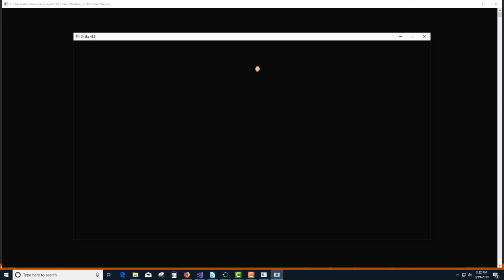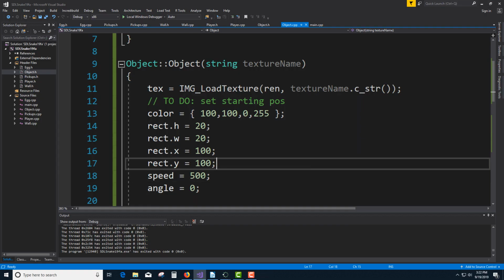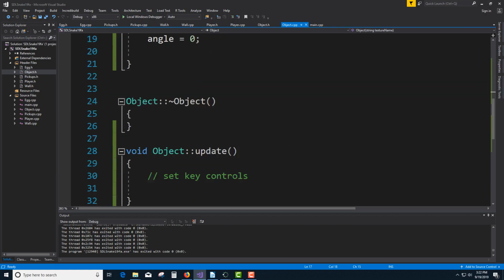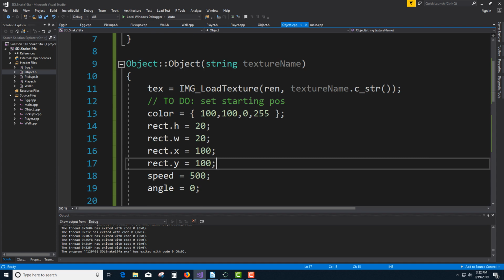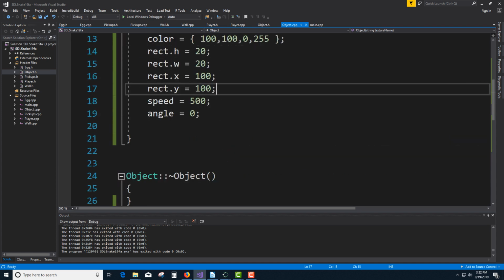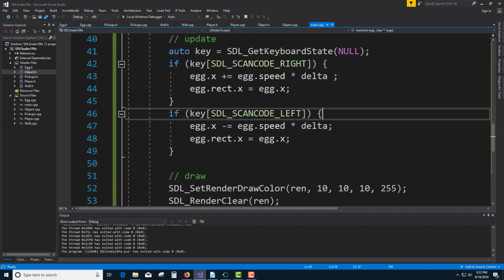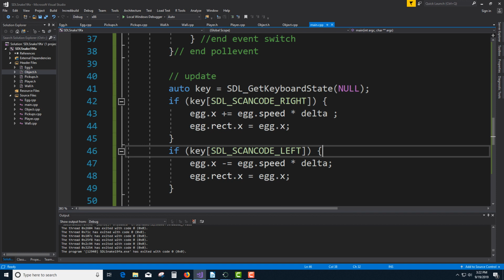Now what we have is the smoothest egg motion known to man. And it's time dependent, so you can run this on any computer and it will behave the same way. As long as the computer is not so slow it can't keep up. But where's main? Where's main? Here we go. That's how you do keyboard controls. That's how you put stuff on the screen.